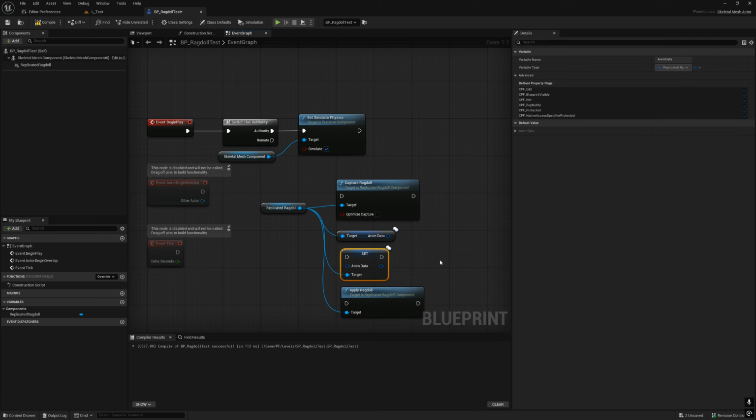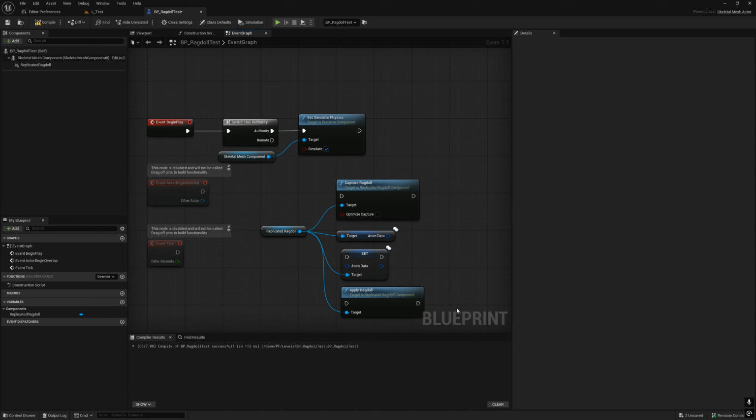I wish I could really show you how this works, but I don't have saving and loading set up with this class, and I don't want to set it up with this class. So yeah, these are really the only two functions, capture and apply ragdoll, and these only work on server.